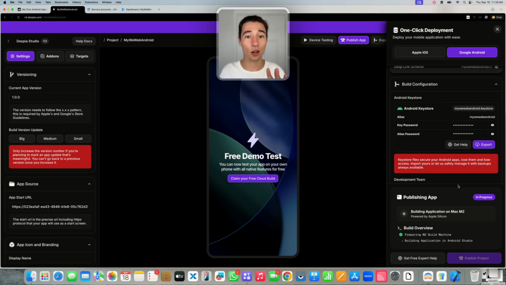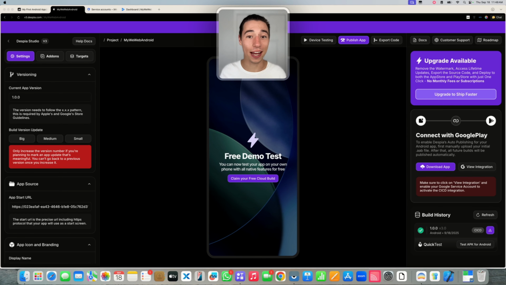So now while this is loading, this can take up to an hour. I'm just going to make a little cut and we'll see each other with the successful application that was successfully built. So now I got great news. The build was successful. And now we need to do the final step to connect and finish the integration with the Google Play Store. So Despia can always one-click distribute it directly to the Google Play Store without us having to manually go in there and download and upload files.